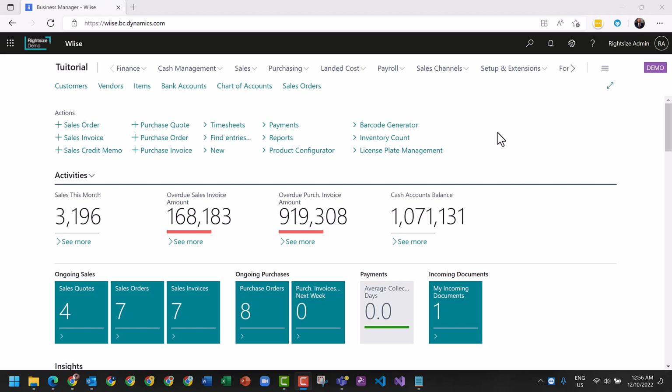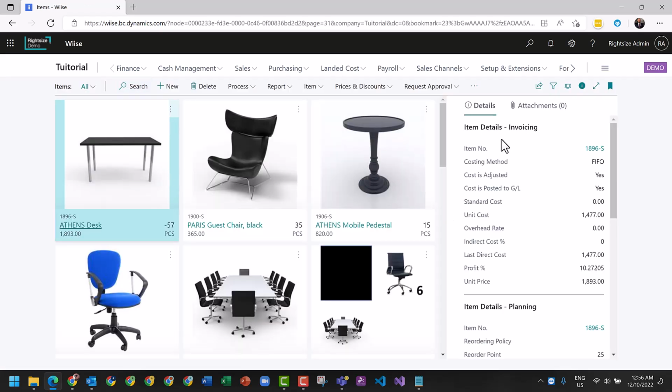In Business Central, you have the ability to inspect the page and the data on that page. For example, let's go into Items. And from this page, I wish to inspect it.